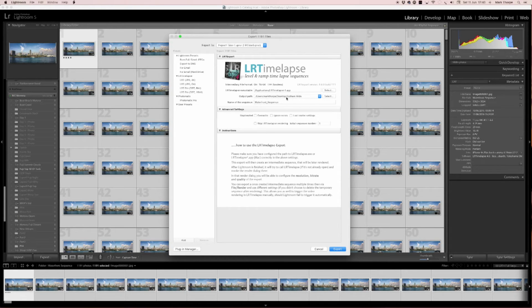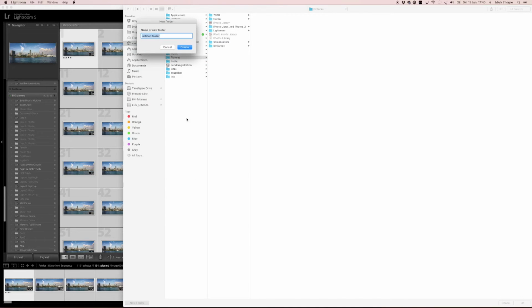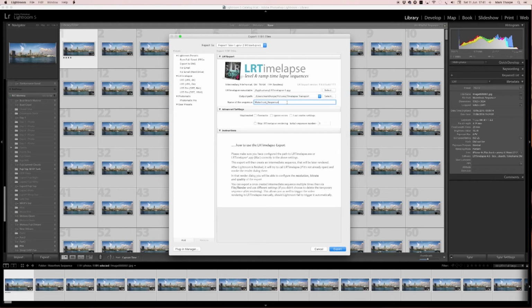time-lapse. I'm going to choose a folder to write this to, and I'm going to create a fresh folder. Pictures. Let's create a time-lapse transport folder. There we go. Waterfront sequence. We'll just leave it at that. Okay, and we press export.